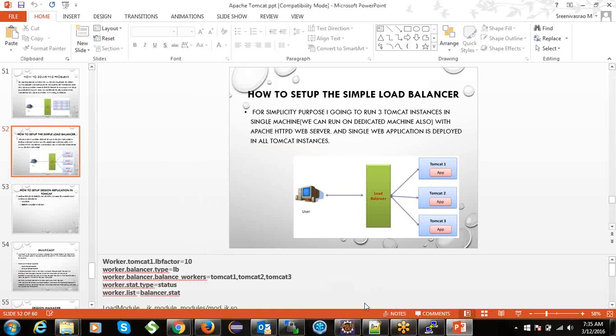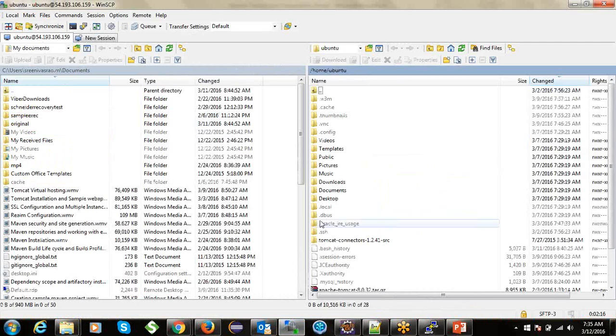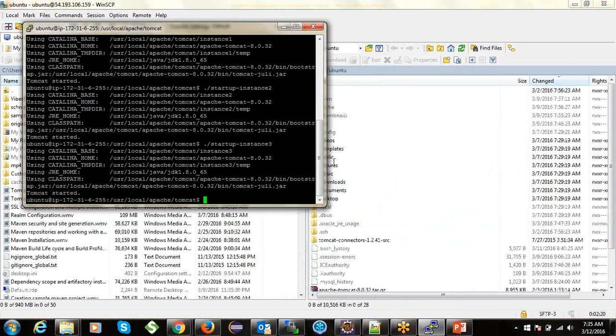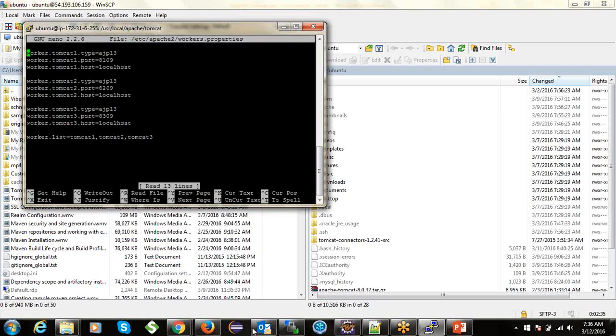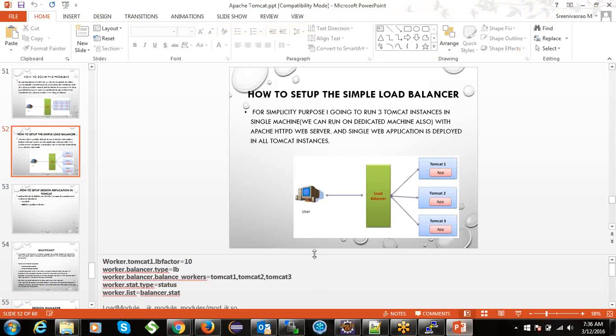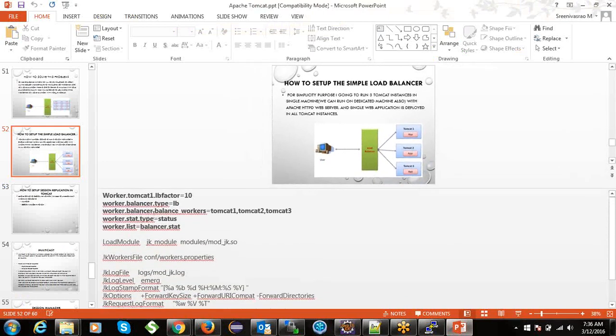Okay, to set up a simple load balancer, we have to add another worker in the workers.properties file. So sudo nano /etc/apache2/workers.properties file. This is the worker type we have to add extra, the special worker type status, to check the status of the nodes list in the cluster. We have to add this special type in the workers list and map all these instances to this worker. Okay, so let me do that change.